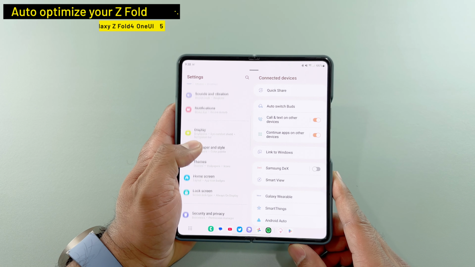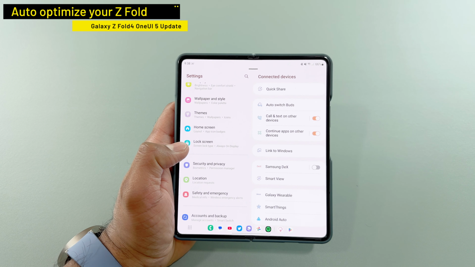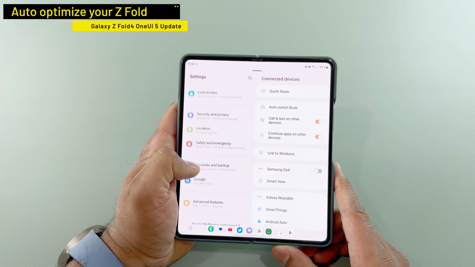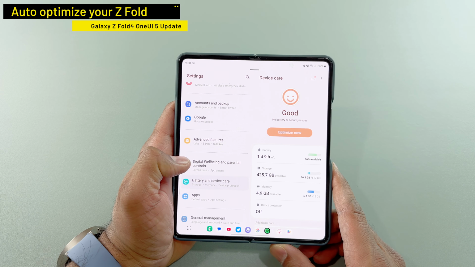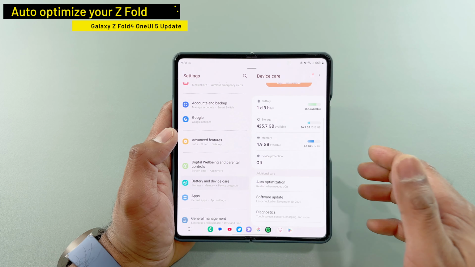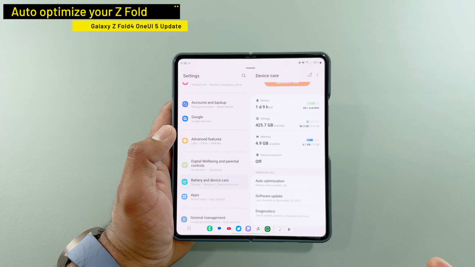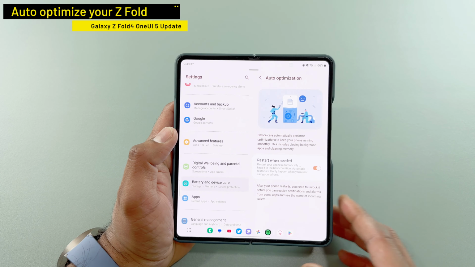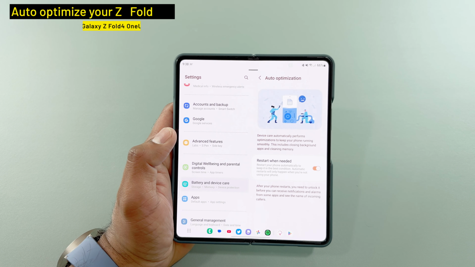Now, if you are someone that wants to keep your device fresh, restart every now and then, clear up the memory and things like that, Samsung has always had very good options for that under the battery and device care section in settings. Now, what Samsung has done is make the options much easier so every user can access them, like the auto optimization feature that looks for when to restart your phone and keep it fresh.